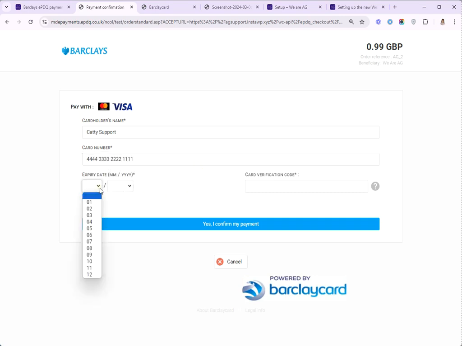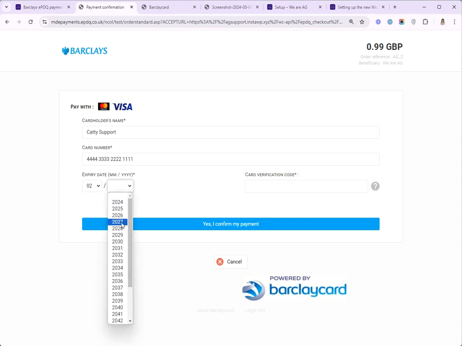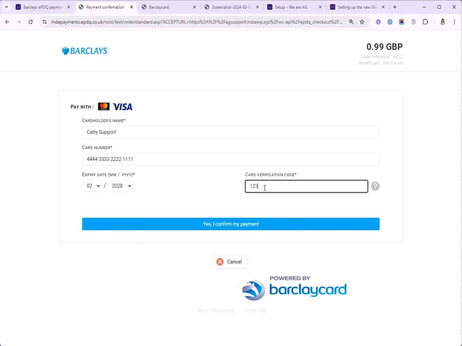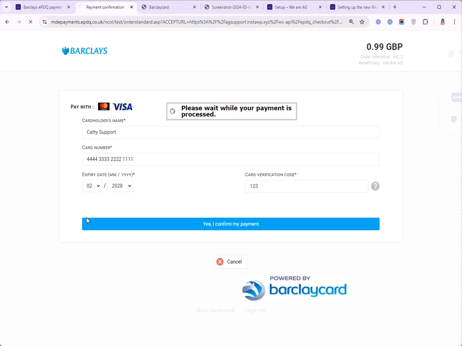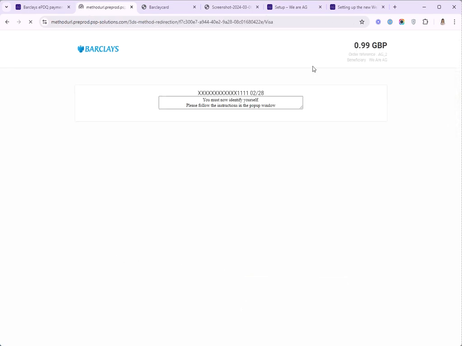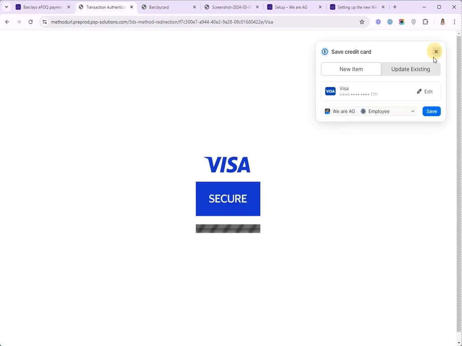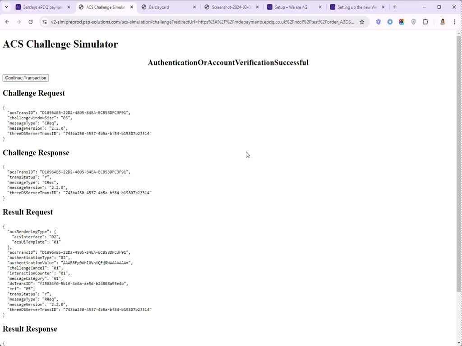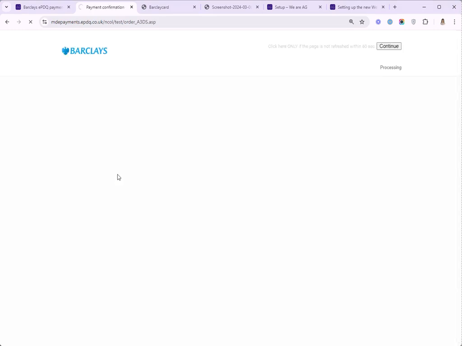It's the card number and then the expiration date. So for this, you can choose any future date, any card code or CVV, and continue. So if your plugin is in test mode, you may see this ACS challenge simulator. And don't be alarmed as this is expected behavior and you only need to press the continue transaction button here. So your customer won't see this screen if you switch to live mode.